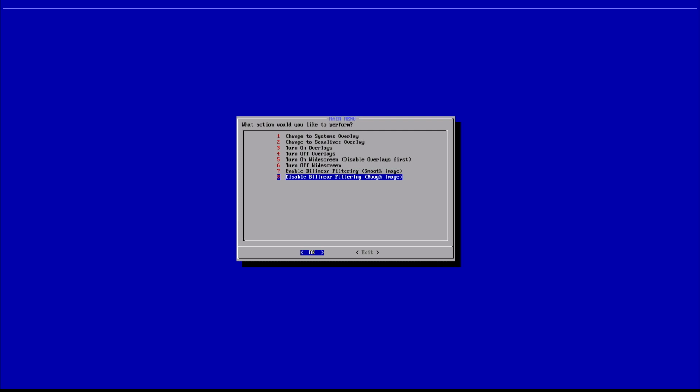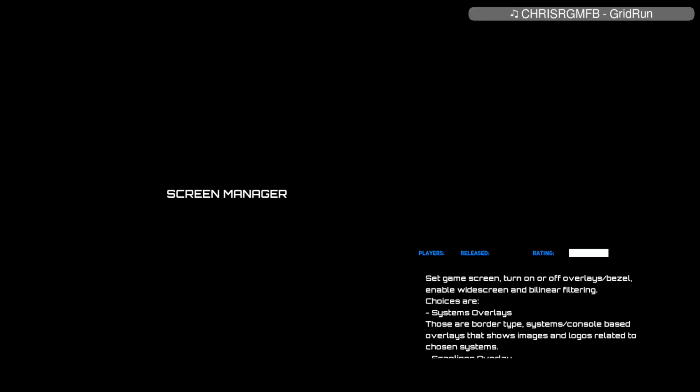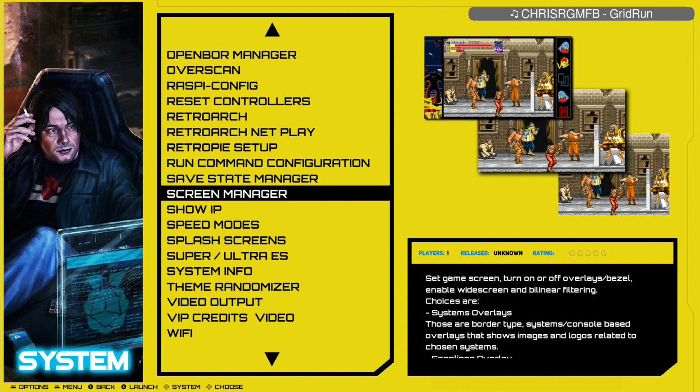If you disable the bilinear filtering, it's a rough image. By default on my builds, I always disable the bilinear filtering, but some of you like it, so I've decided to bring it back. Now you are free to turn it on or off as you wish.